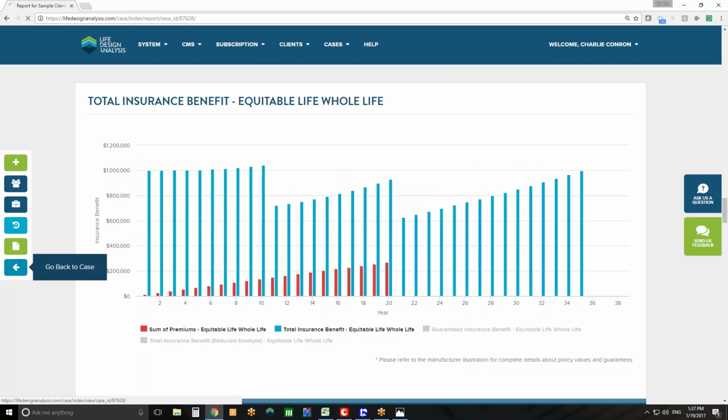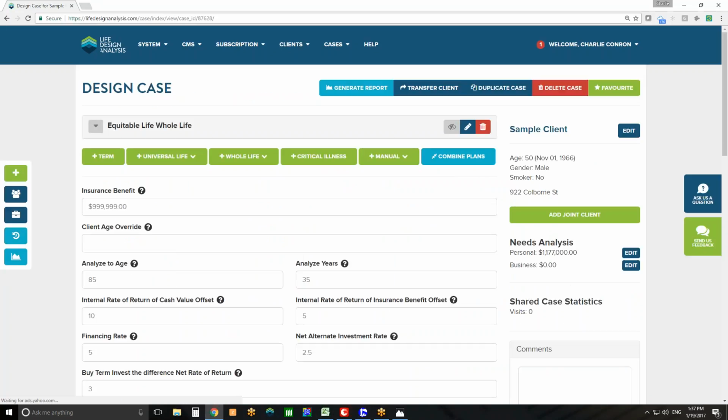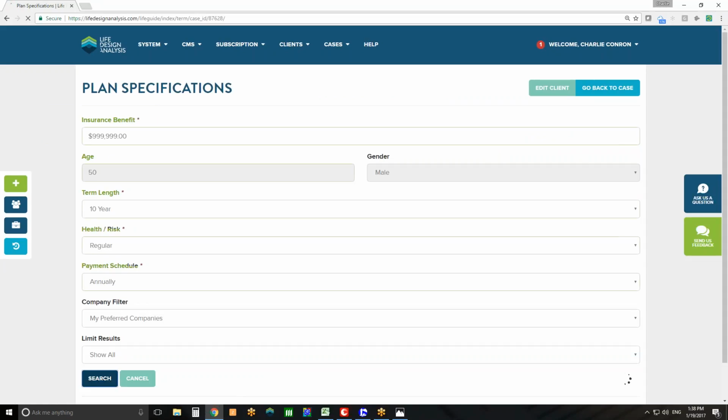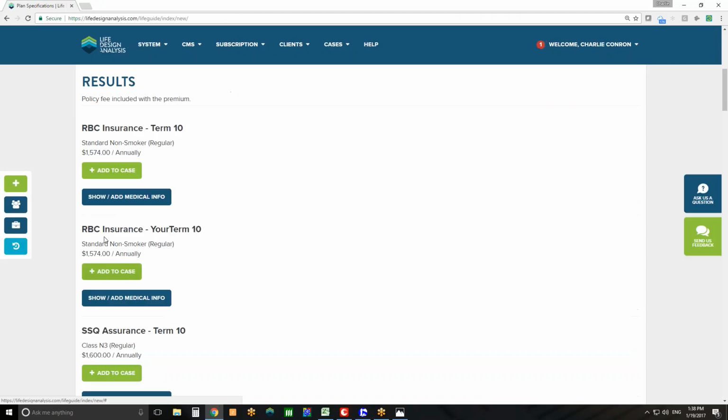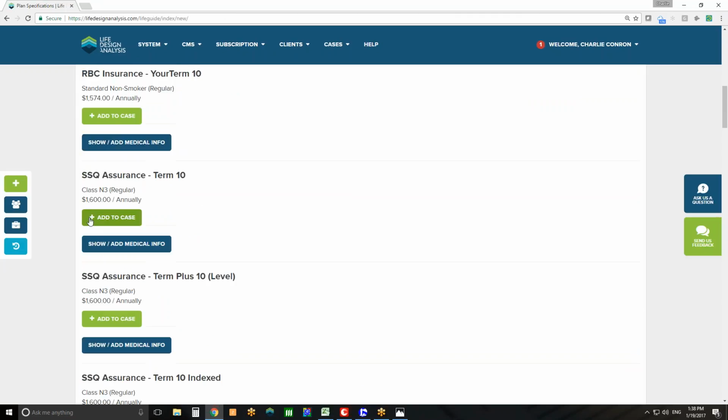Now, I just want to show another way to layer, because you don't necessarily have to do this in the actual quote itself. Sometimes you're going to want to layer different products that may not offer riders, or you may want to layer some CI with some life. I really just want to show, if we do add, say, a term policy here, and I'm just going to do 10-year term, I'm going to use our life guide rates and search. You could also use our combined plans, and I'll just use SSQ.